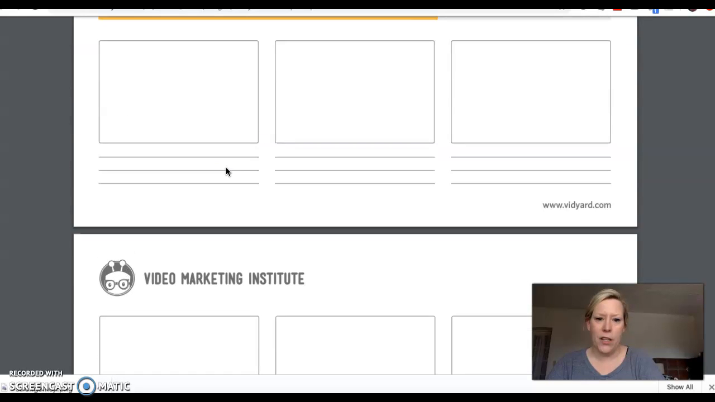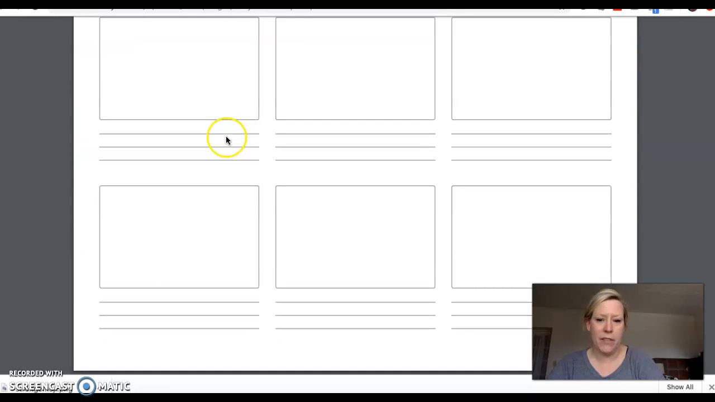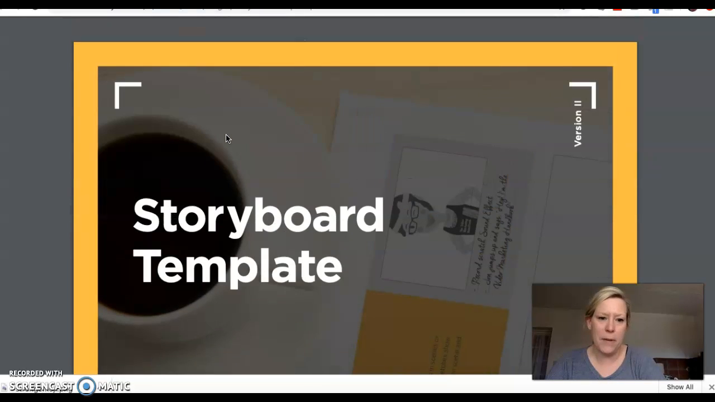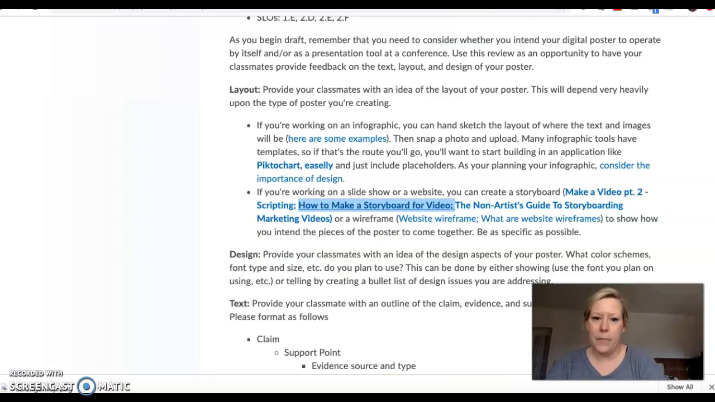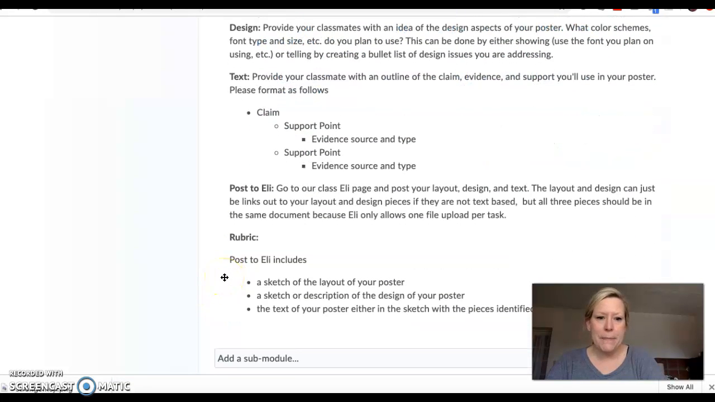So there are 9 boxes here. You can obviously print out more copies if you need it, and then you could just take pictures of it and upload that for your assignment. And so that's basically it.